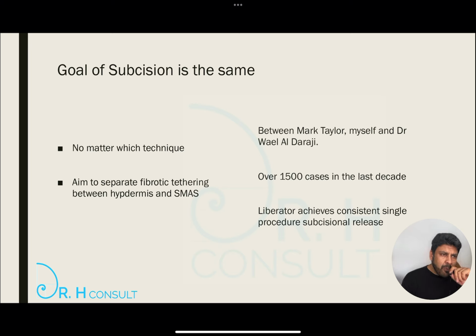I think the most important thing to consider is that subcision is a known, reliable pillar of acne scar management. That's because fibrous adhesion of the skin causing indentation within the skin is a phenomenon that has been known about over the decades. So the goal of all subcision is the same. Taylor Liberator is merely a device or a tool to perform subcision with.